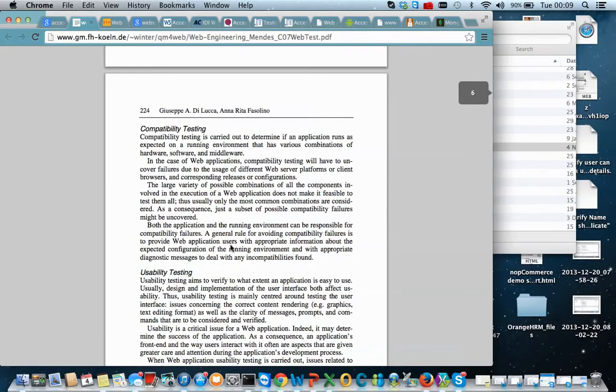All right, the second important thing is, I think you almost know, compatibility testing, which is more about being compatible with different web servers, which is very important.